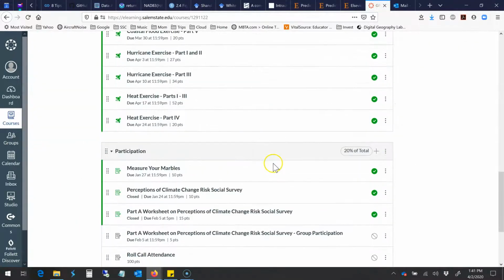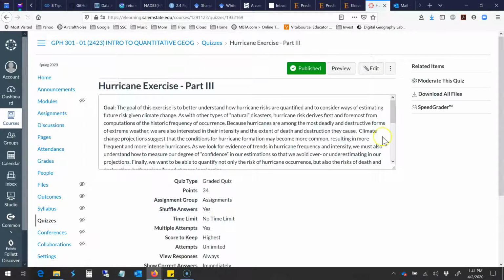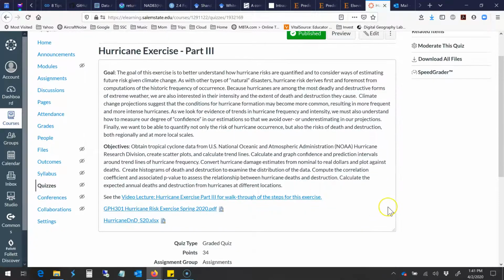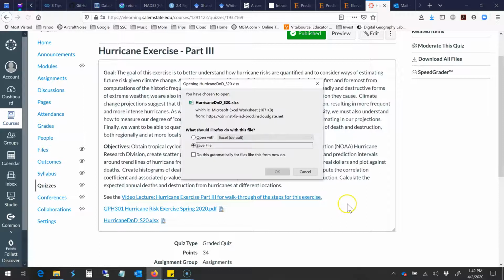So I'm going to go to the Hurricane Exercise Part 3, which is the latest thing that we're working on. And what I want to do is download the data that we're using for this exercise. The Excel file here, you may not be able to open directly on your computer, but you will be able to open it through Excel Online, which you have access to through the university. So the first thing to do is to go to Canvas and download this Excel file onto your computer.